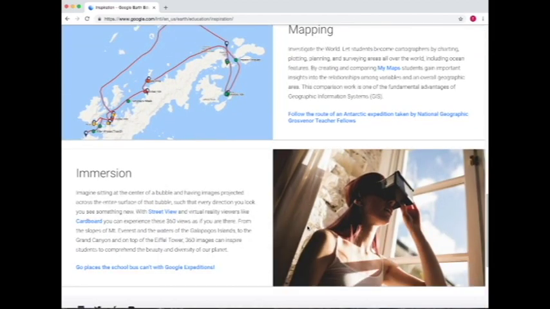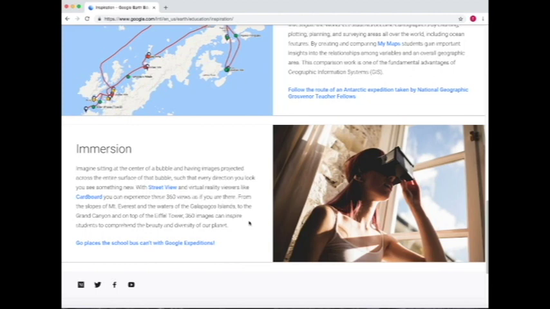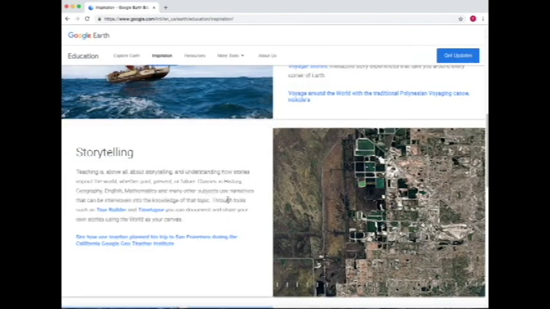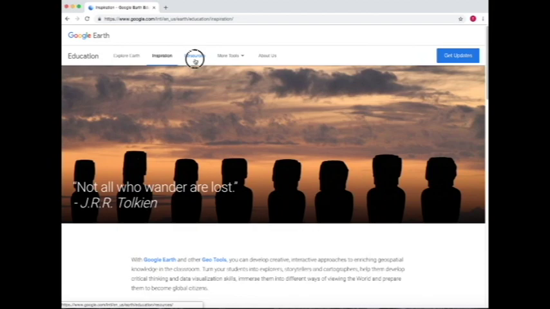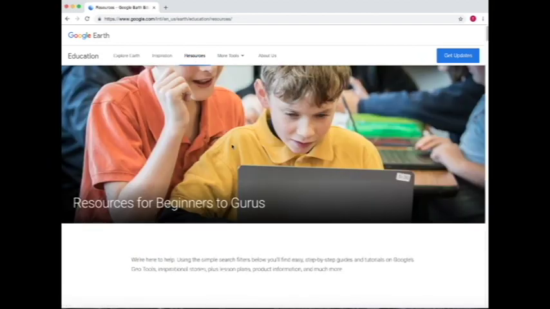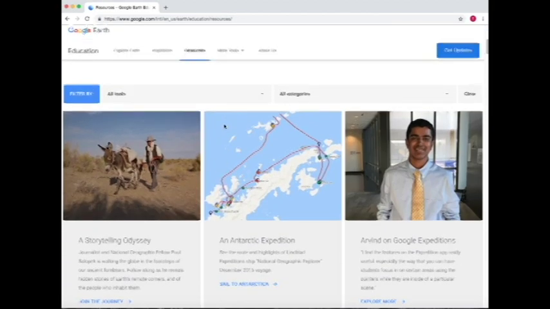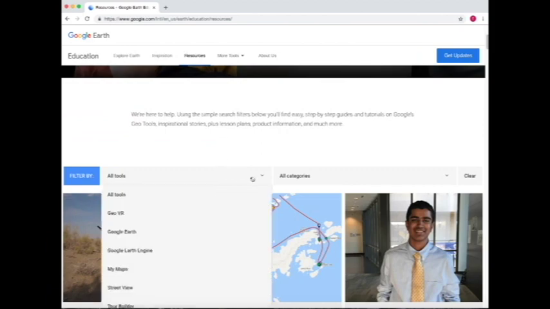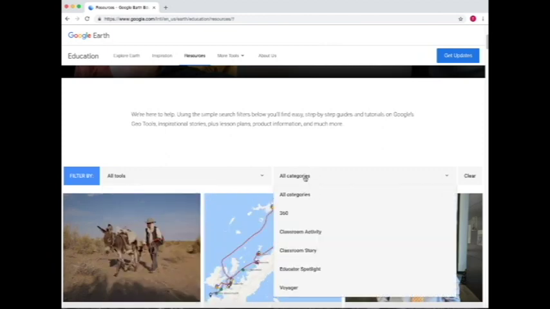So the last thing is also Emergent. If you have VR goggles, there is 360 views of different locations around the world. So how do you access all of this? Go to Resources, and then this Resources page allows you to search up things based on the tool and the category. For instance, if you want to do all the tools like Google Earth, go All Tools, and then do you want to do a 360 activity, VR, classroom activity, classroom story, or Voyager.